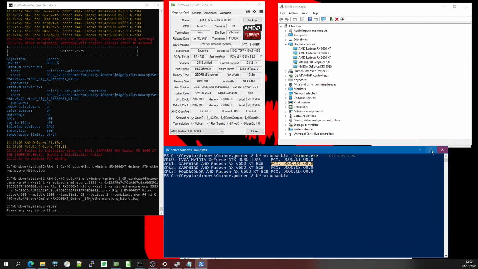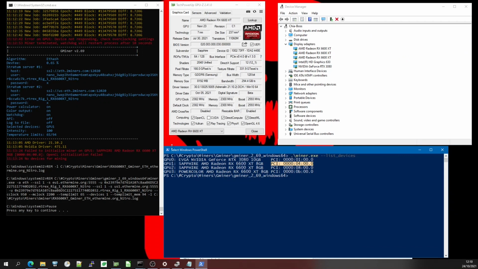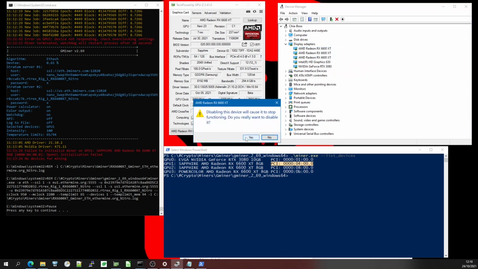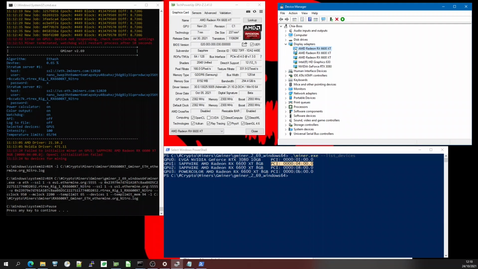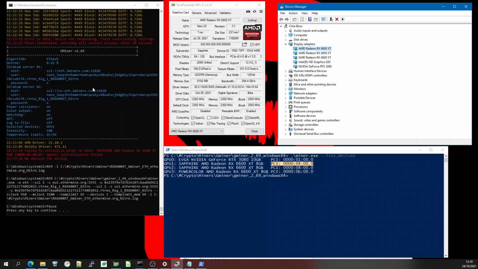It's not working, and we have to fix it. Let me close this. But how do I restart it? It's the first one. I can do this just by doing disable. I'm going to disable it. It's going to be disabled, the icon is going to change here, and you're going to enable it again. And in theory, you could restart the script, and it would start mining again. It actually does that.